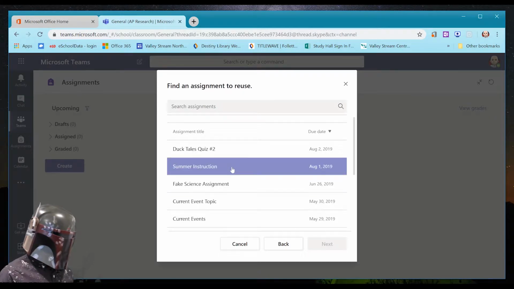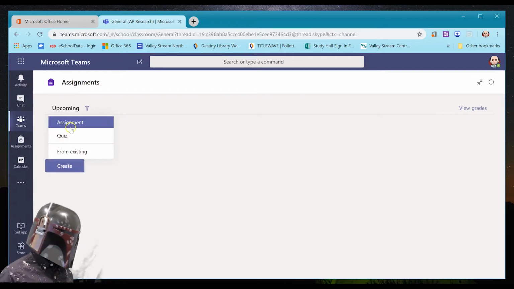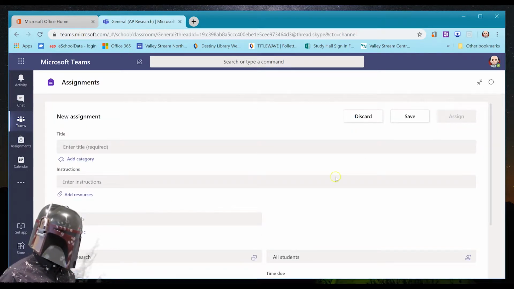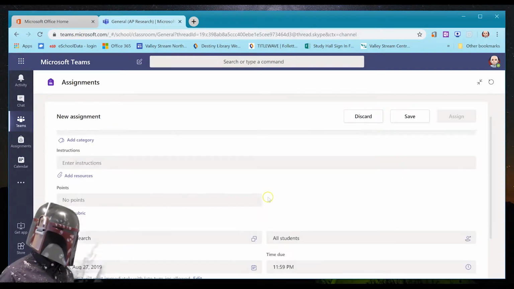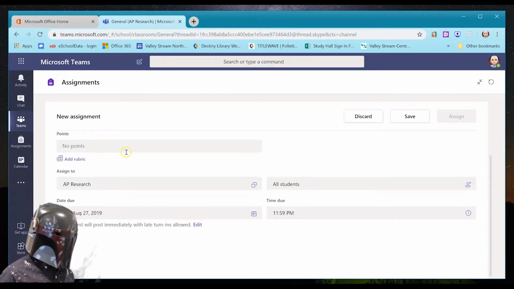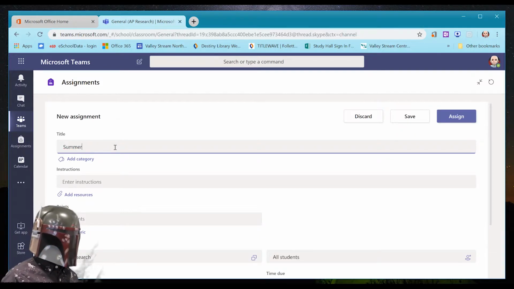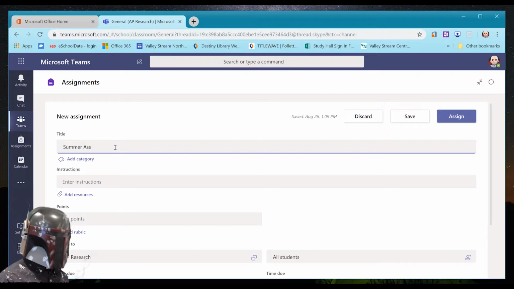So if I had this summer instruction one, I could click on that and build it from there. But I want to make an assignment fresh for you right now. So I'm going to click create, go to assignment, and you're going to see the assignment page pop up here. There are certain things that must be filled in, mainly the name, but then there's a lot of stuff that I can add here. Since I started talking about summer school in the previous video, let's make a summer assignment for AP research. There we go.